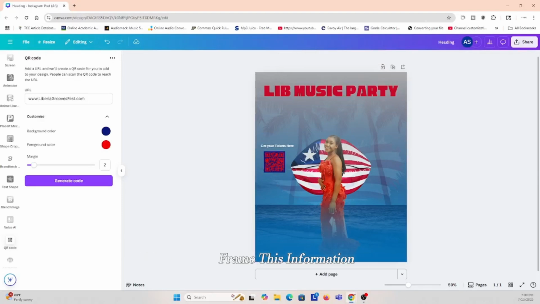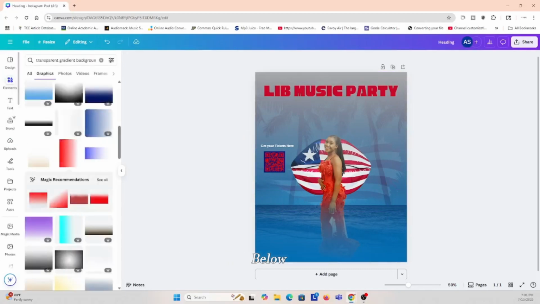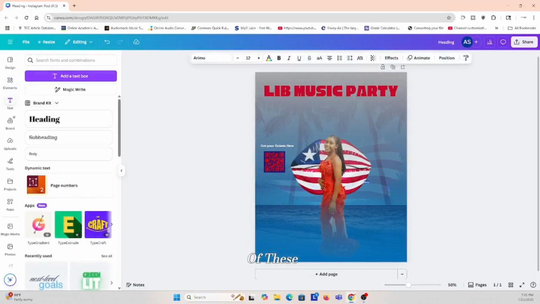To frame this information, return to Elements and select a rectangle shape. Stretch it into a thin horizontal bar. Place 1 bar above the detail text and 1 below. Change the color of these bars to match the title to maintain the color scheme. This block of information should be placed in the lower half of the flyer, ensuring it is balanced with the other elements.